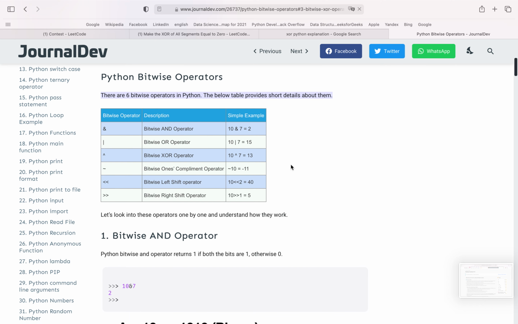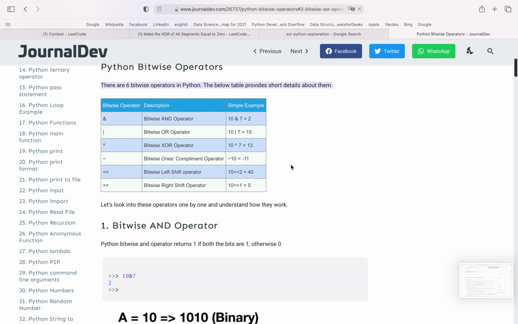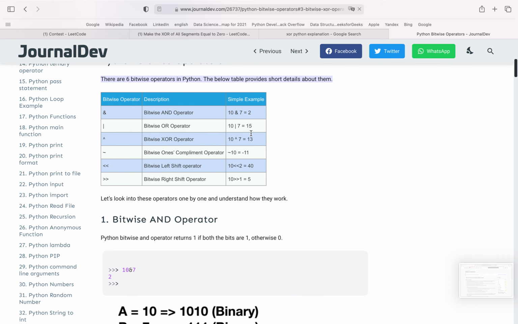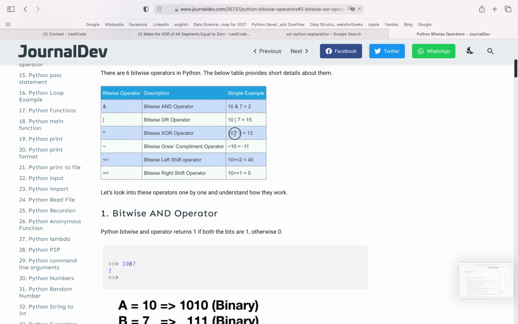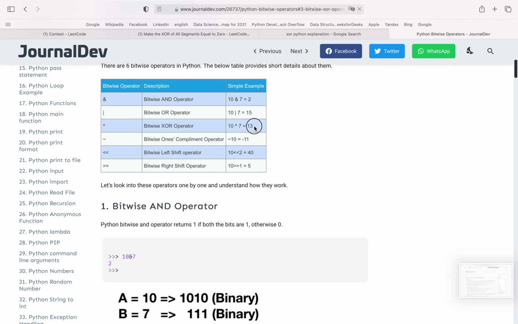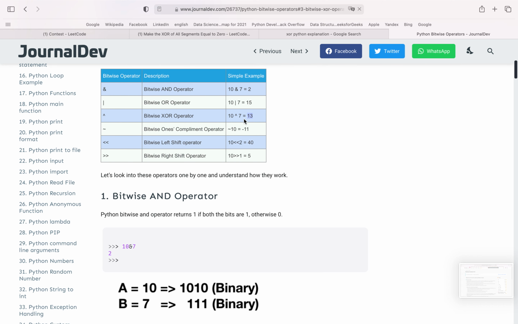Okay, we talk about bitwise operators. So 10 and 7 is equal to 2. What? Simple example. Or 15, power. Isn't it power? XOR. Ah no, power is two stars. XOR operator.